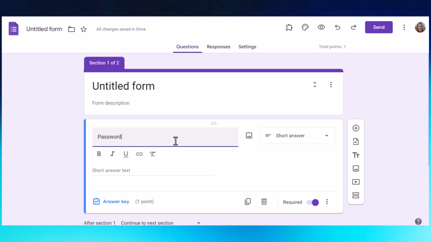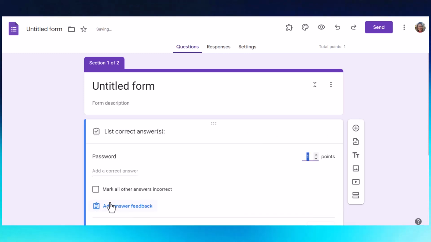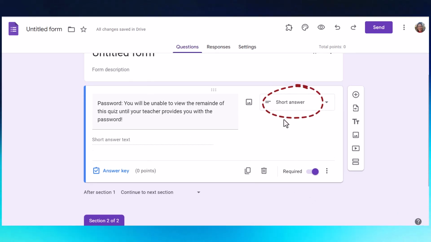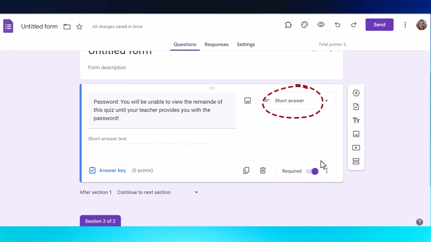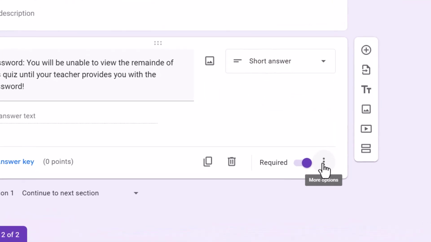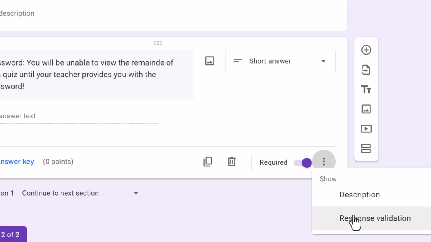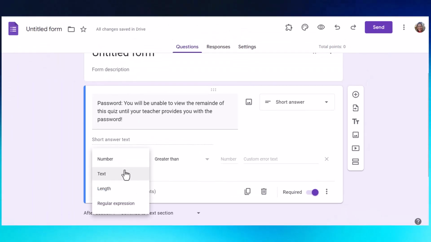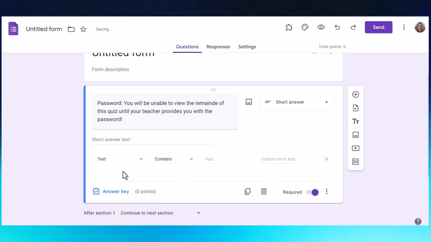So I usually just type password here. I don't give them points for this. So click here, go to 0 points. You must have it in short answer. Go right here to the 3 dots, more options, and you want response validation. I don't usually use numbers. I use text, and then I can make up whatever I want as my password.